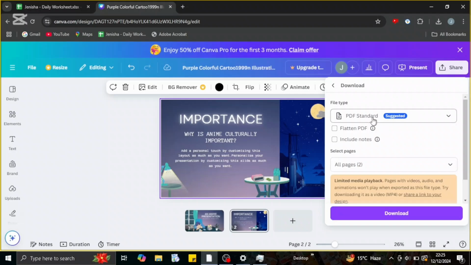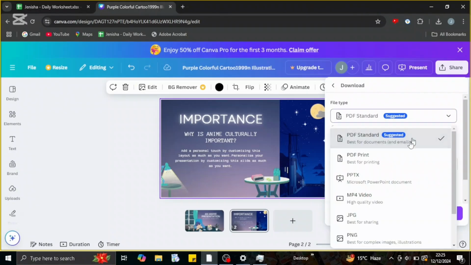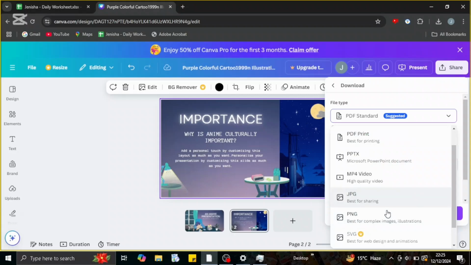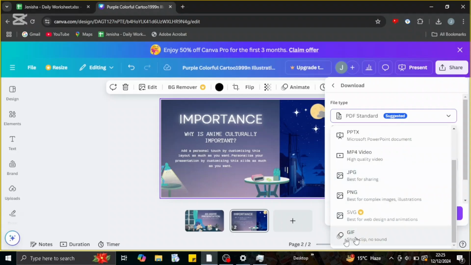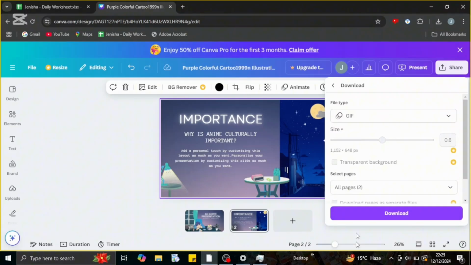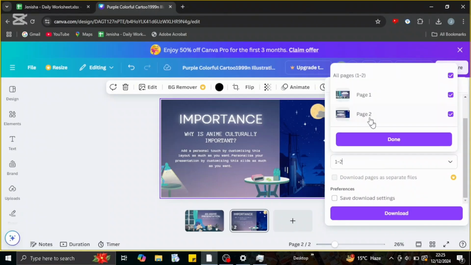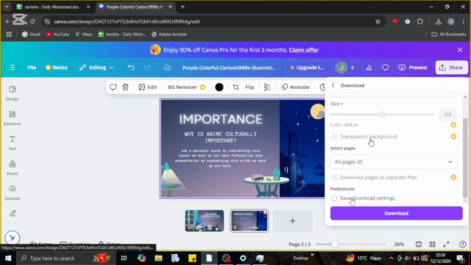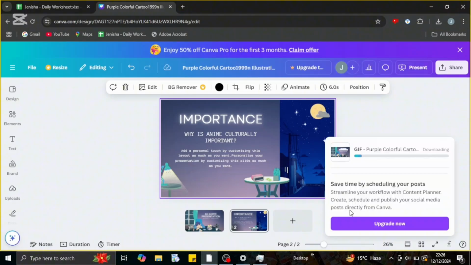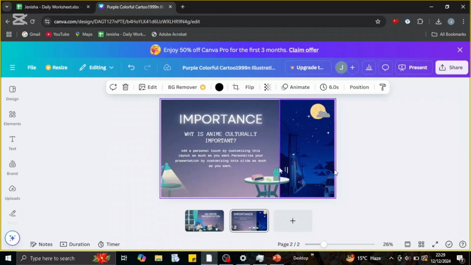After that, you can find this file type. Make sure to drop it down, and when you scroll down a bit, you should be able to find a GIF option. Just make sure you have selected this option called GIF. After that, you may just select how many pages you want to export, like how many pages are available. After that, simply click on download and wait for the download to be completed onto your device.